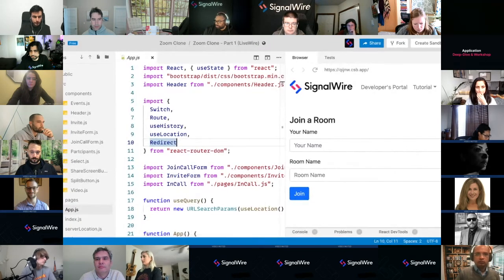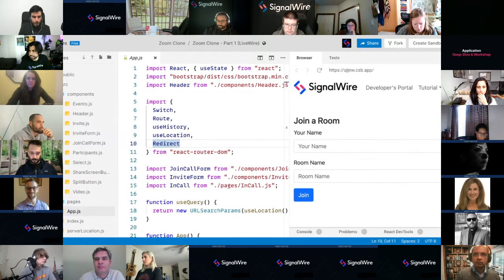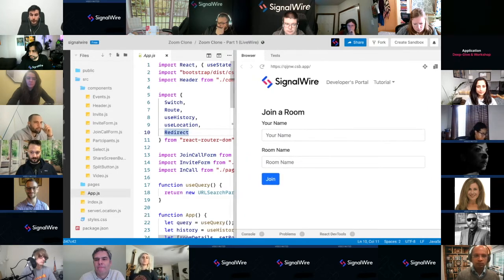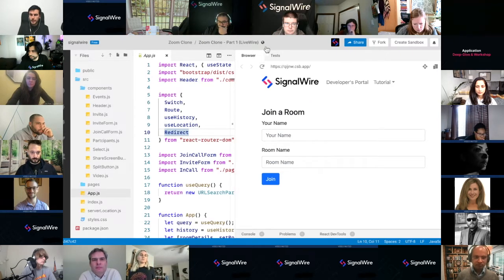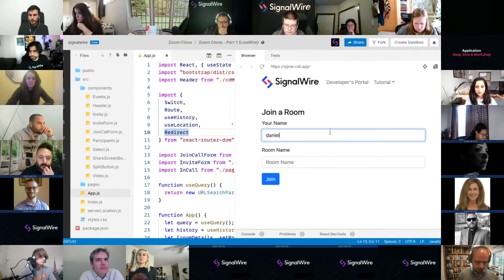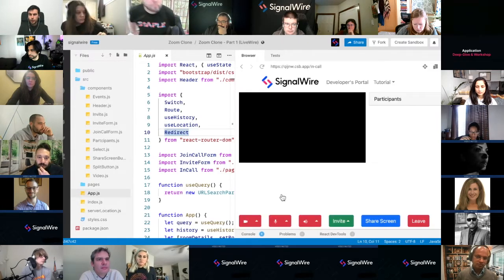Let me zoom this. All right, you should be able to read the code here. Before getting started with coding, I want to show you what we are going to build today. Not really the final result, but what we are working toward here. You can see here a login form. I can enter my name here. I can enter the name of a room. Let's say LiveWire, and I can join this room.